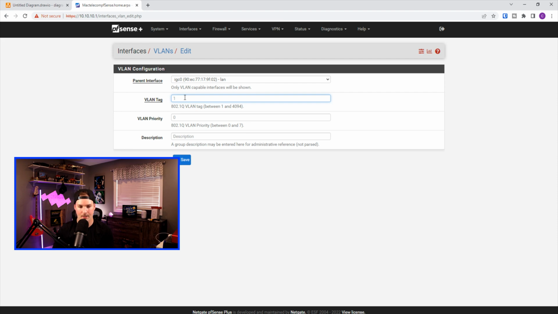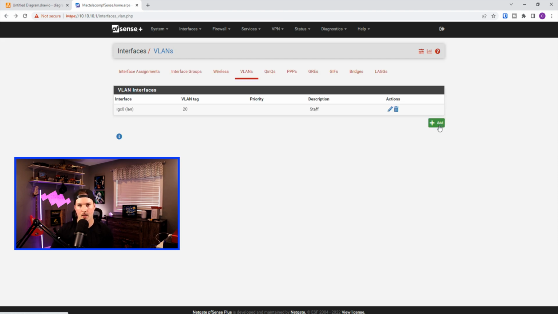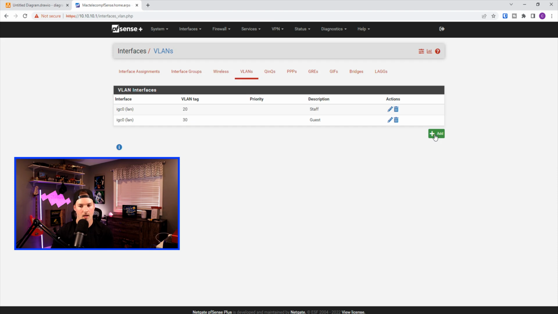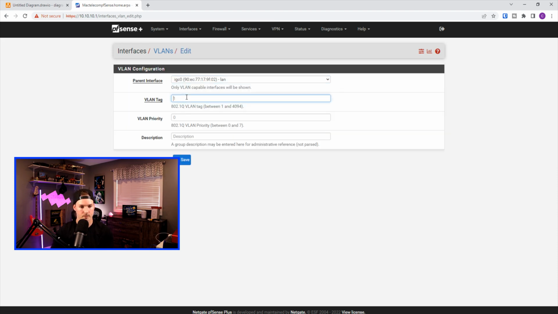And the first VLAN tag will be 20, and we'll be calling this staff. Now we need to create the other two VLANs, VLAN 30 and VLAN 40, and it will still be going down the parent interface of igc0. So we'll put VLAN 30 and we'll call this guest. And our last VLAN will be our camera VLAN, VLAN 40. And we'll give it a description of cameras and press save.